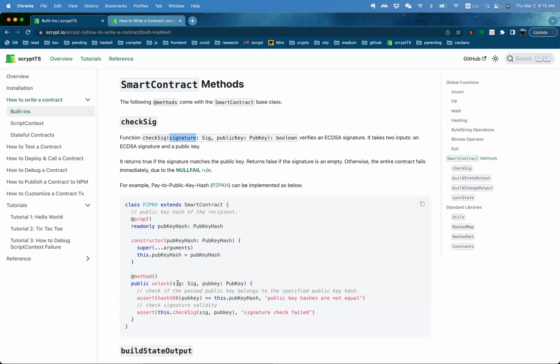So in here, you pass two parameters. One is signature, the other is public key. So basically, if the public key hashes to the address and also the signature is good, then you can successfully unlock the coins here.